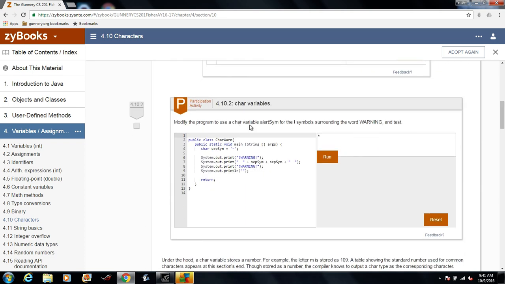Modify the program to use a char variable alertSymbol for the exclamation symbols found in the word warning, and test. So I've got a dash, System.out.print warning, System.out.print. Modify the program to use a char variable. Okay. So char alertSymbol equals single quote, the exclamation symbol.